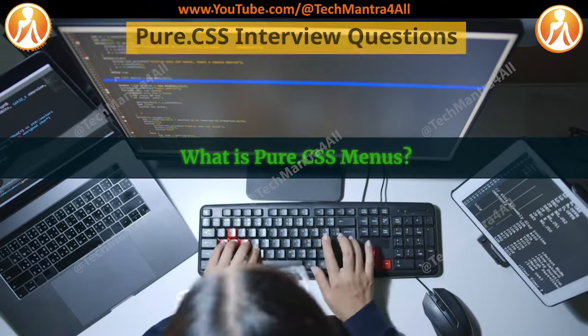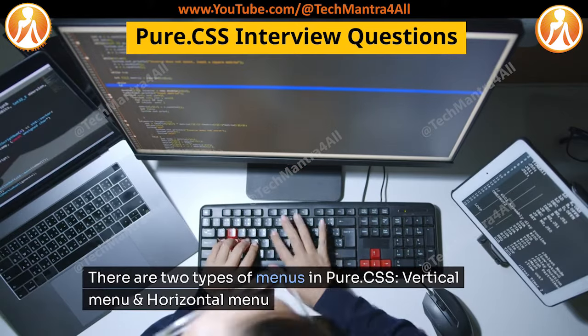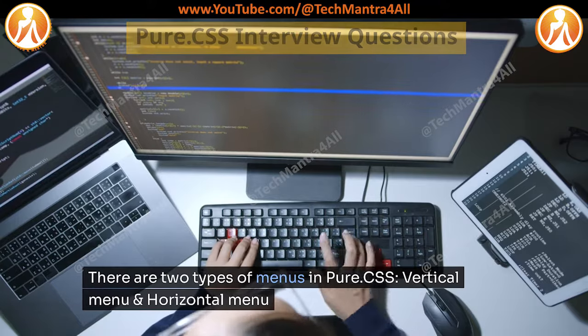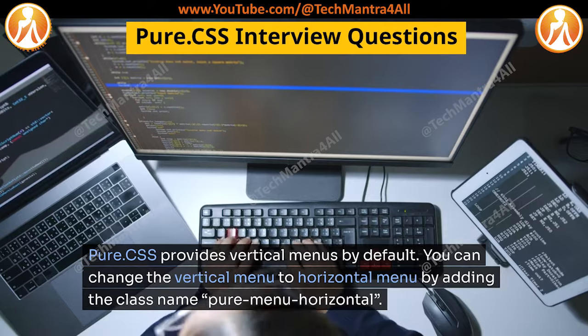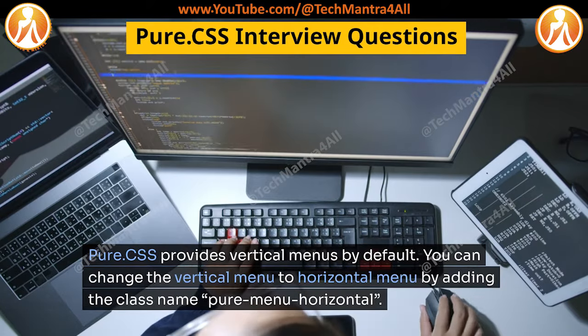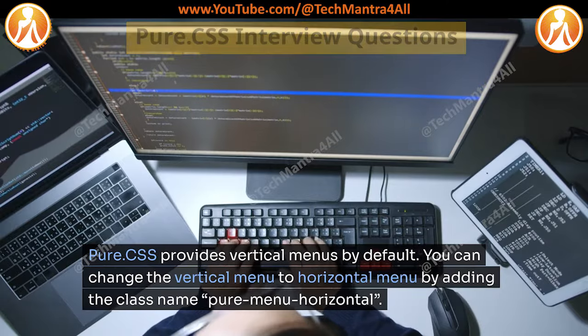What is Pure CSS menus? There are two types of menus in Pure CSS, vertical menu and horizontal menu. Pure CSS provides vertical menus by default. You can change the vertical menu to horizontal menu by adding the class name Pure Menu Horizontal.